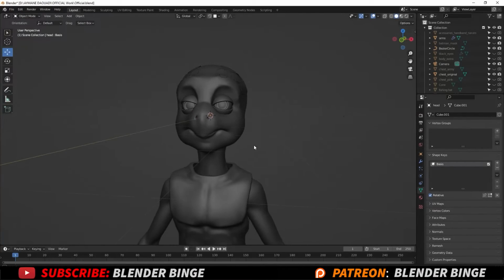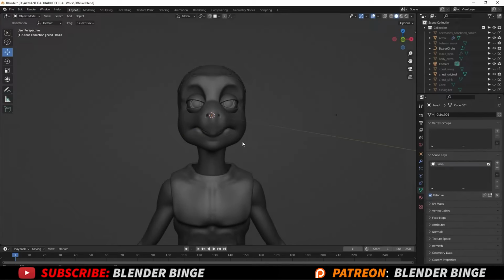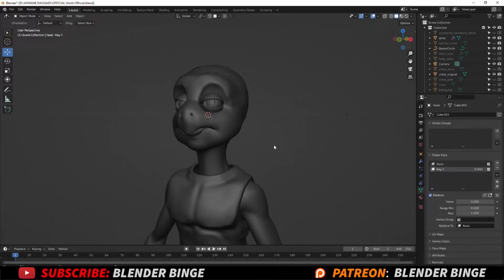Now, if I want to create a second pose, say if I want to make him smile, I would hit this plus sign once again, and you'll see it says key 1. And now we can start creating our secondary expression. There's a couple of different ways to go about doing it. You can do it in edit mode, but I prefer to go to sculpt mode because I can just move the geometry a lot easier than turning on proportional editing inside of edit mode.